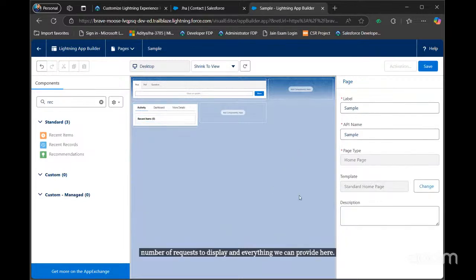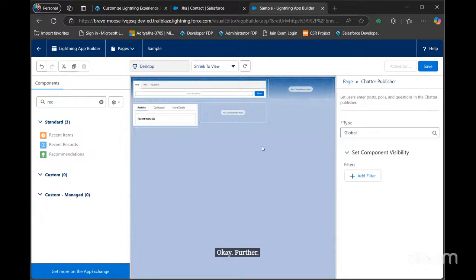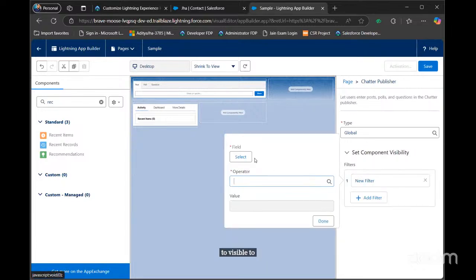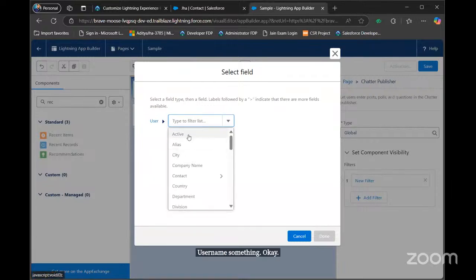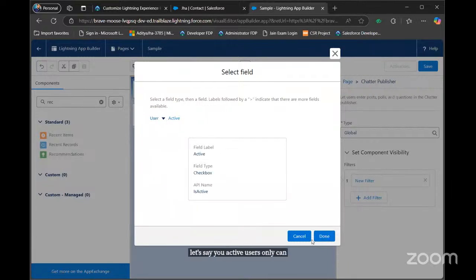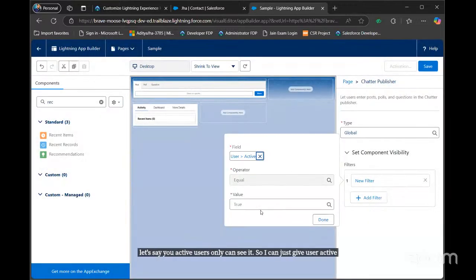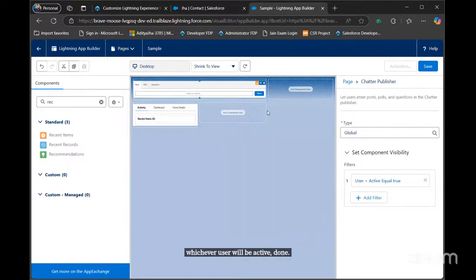Okay. Further, if I want a specific component to be visible to a specific set of audience only, then what I can do, I can add a filter for that. For example, I want this chatter to be visible to, let's say, only those persons who, let's say, will be having a username something. Okay. Let's say only active users can see it. So I can just give user active, done, equal value true, whichever user will be active, done. Now only the active users will be able to see this particular component.